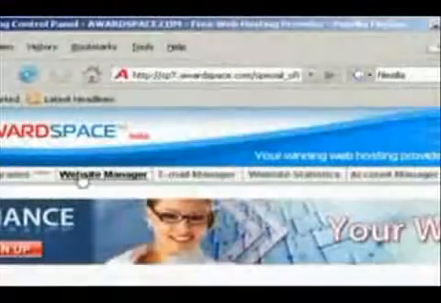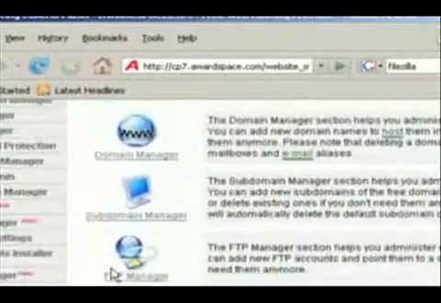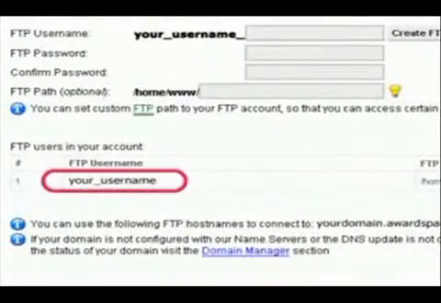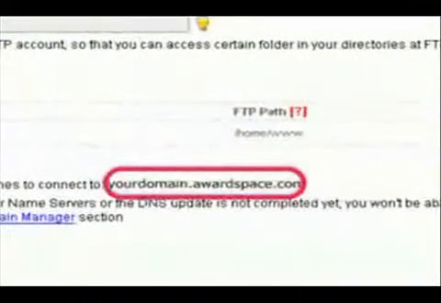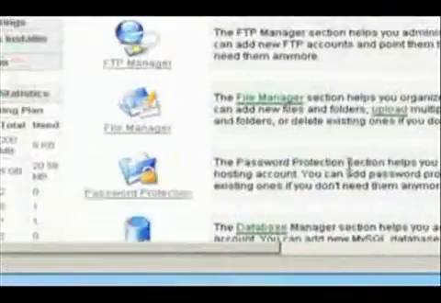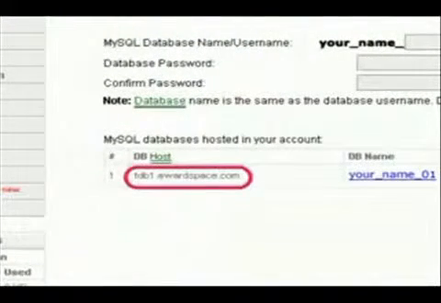Alright, so the second step is to actually set up your account. After you receive the email with your login information, just log into AwardSpace and click on Website Manager. And then click on FTP Manager, and what you want to do is get the information for your FTP login. And if you don't have any there, just create a new one.